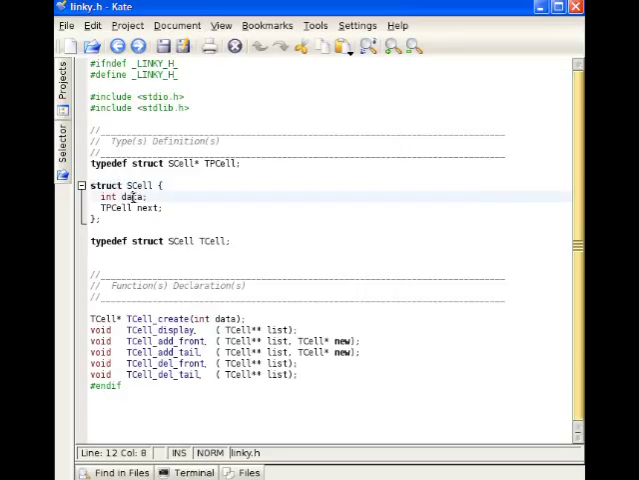Inside the struct s_cell, we have data of type int, and we have next of type TP_cell. What is a TP_cell? It's a typedef here. A TP_cell is a struct s_cell star. So there we go. We have our typical linked list data structure here with some data and a pointer to the next element. Then we do a typedef here, by which a struct s_cell becomes a T_cell. So now we can use T_cell everywhere to refer to struct s_cell.